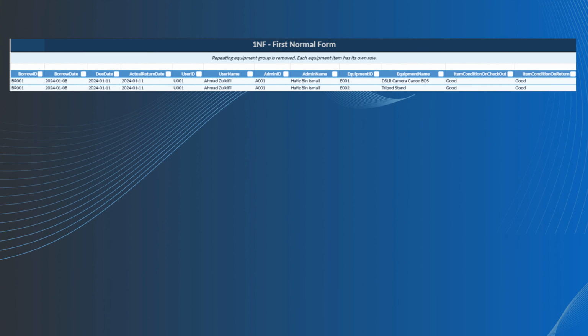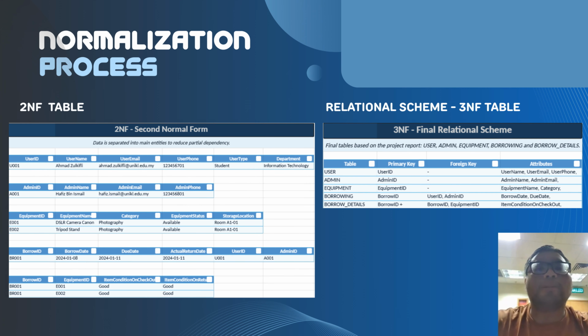Then we go next to the second normal form. In the second normal form, we separate into proper tables to reduce repeated information. The tables included are user, admin, equipment, and borrowing. User details, admin details, equipment details, and borrowing details are separated into their own tables, to avoid repeating the same user or equipment information many times.